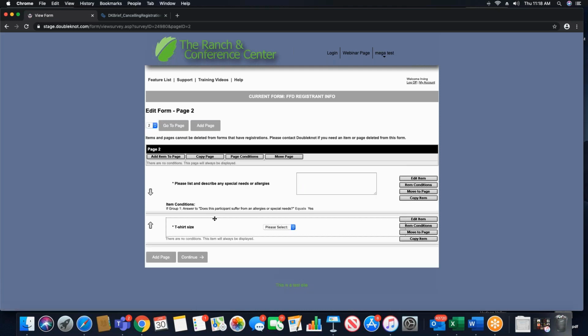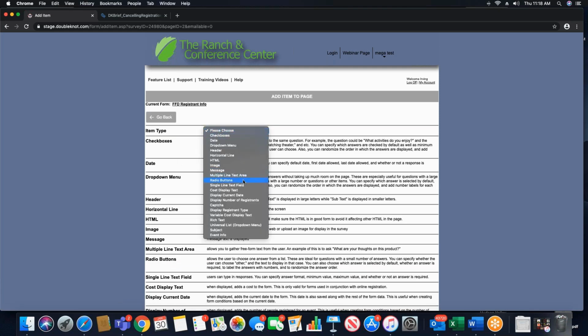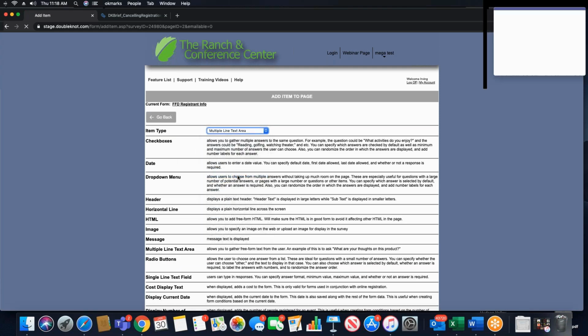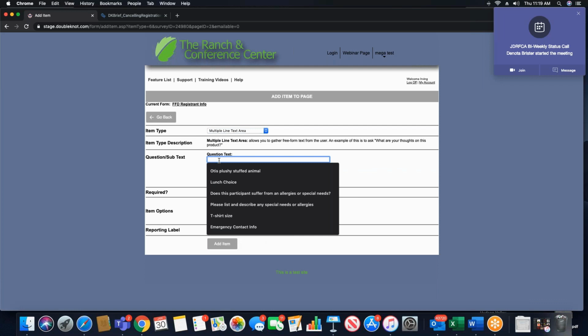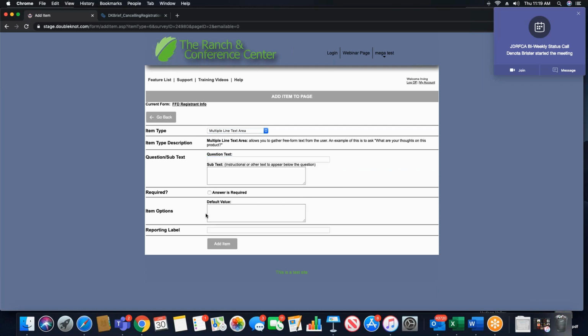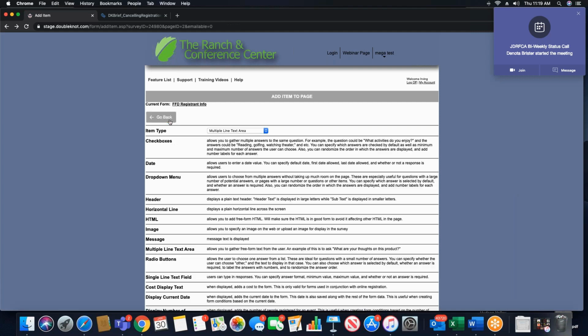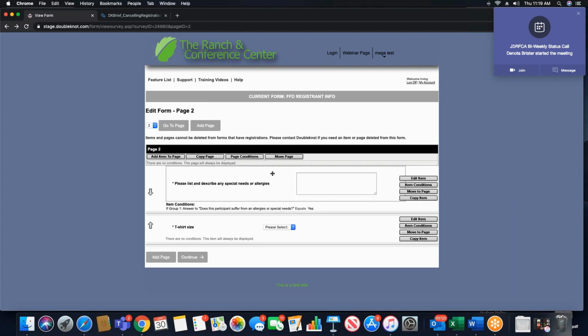So on page 2 of this form, you'll see I have please list any allergies or special needs, just a standard item. I went to add item to page and I chose a multi-line text area and I entered in the question as well as the reporting label, and I put that in there on the form. And that's my multiple line text area you see right here. The only difference is I added conditional logic.